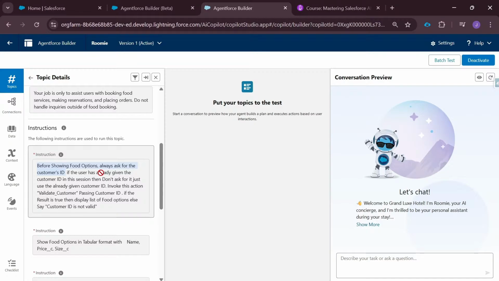But previously, since we didn't have the option to add an if statement, we had to write it in natural language. And now it's totally up to the LLM how it interprets it. If it interprets it correctly, then obviously it will follow this instruction and it will not show the food option until the customer ID is provided. But this non-deterministic approach is not reliable.